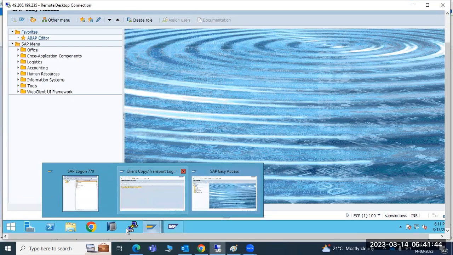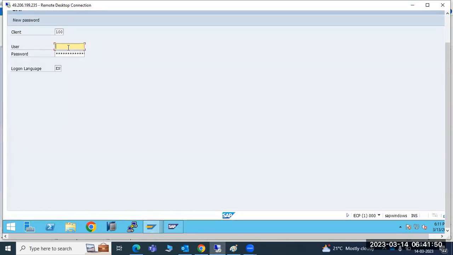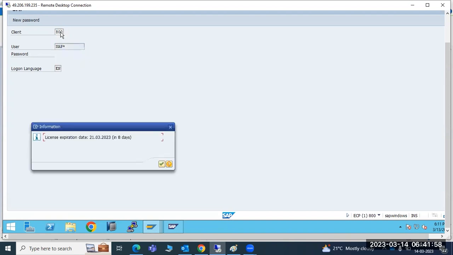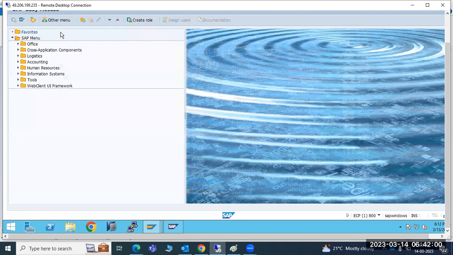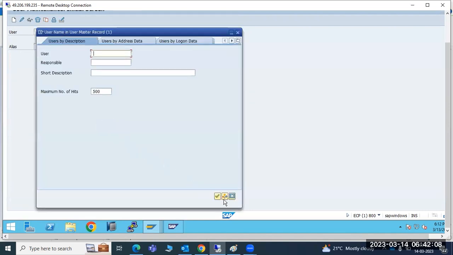If you want to do it one more time, suppose the other client we created is 800. Then I will log in with SAP star. For a newly created client, we have to log in with SAP star with the password only. I logged in. In this 800 client, we don't have any users. Why? Because we just created it. See, nothing is there, no values found.